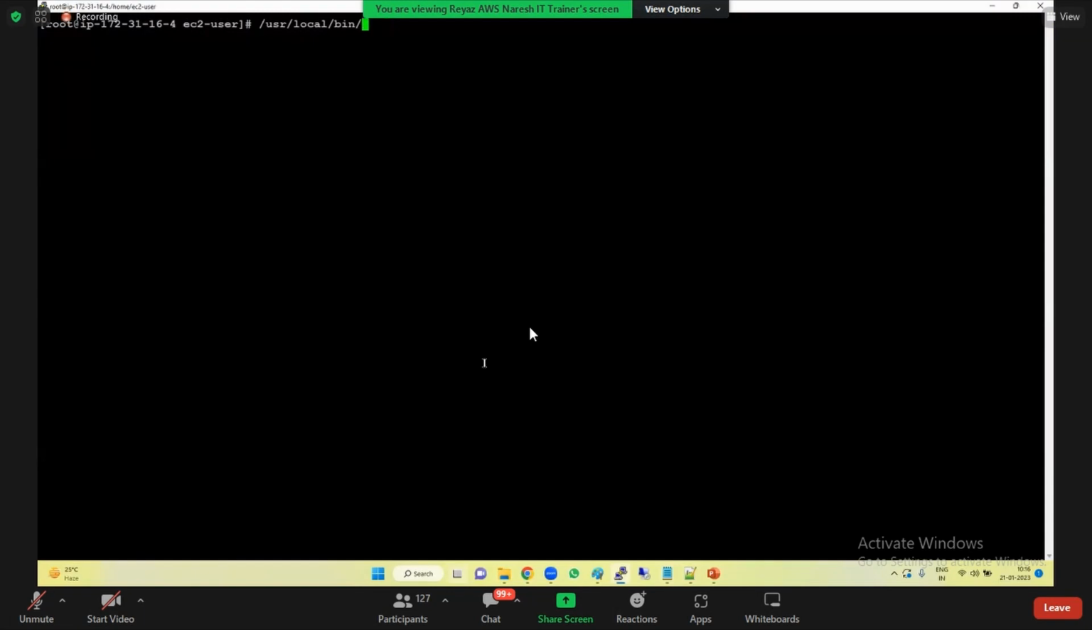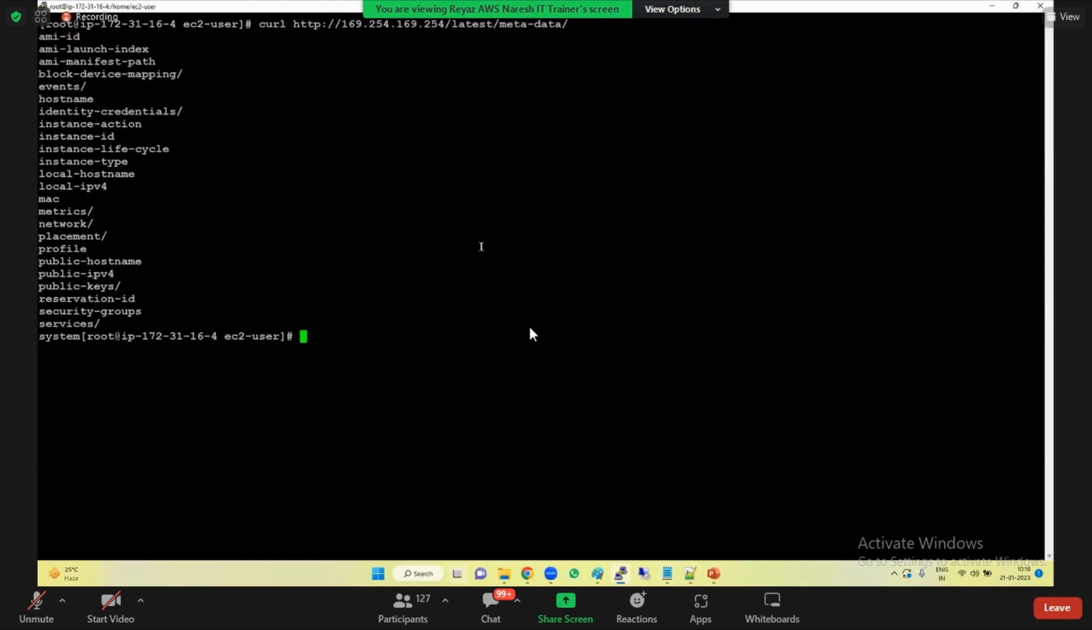Oh, we are not executing CLI commands. So here, do you see this? Remember, this URL will work from inside the EC2 instance only, not from outside. So 169.254.169.254/latest/meta-data. This is the URL where you can get the metadata of the EC2 instance.